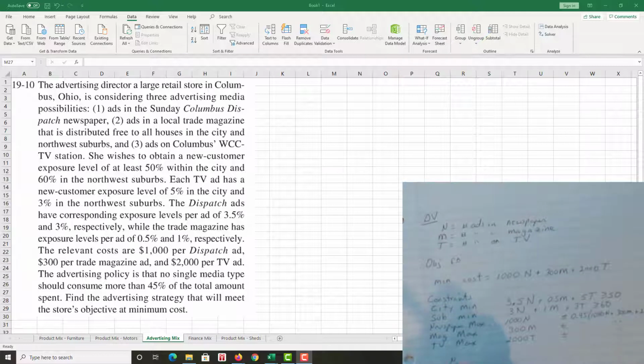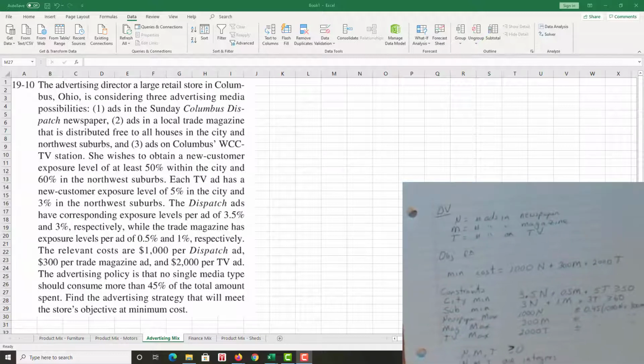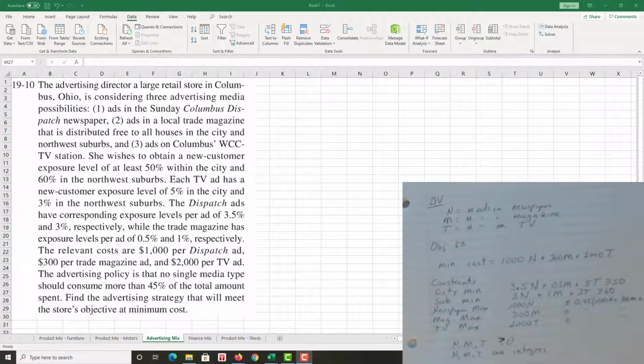Number of each one of these ads, we either run an ad or we don't, and we can't run negative ads, so they're greater than or equal to 0, and m and t are integers. And so there is our complete action plan right there. Now we're ready to roll into Excel and do some work here.